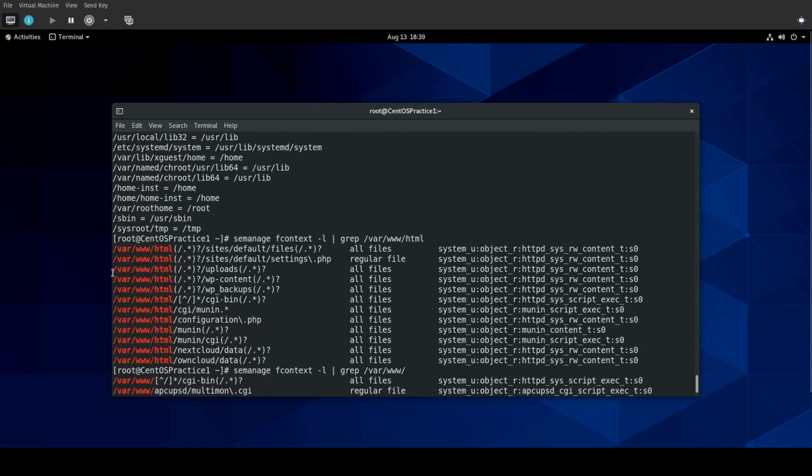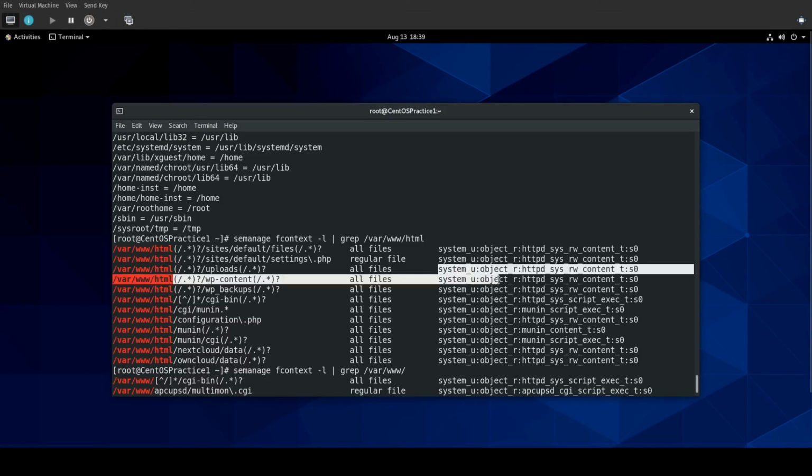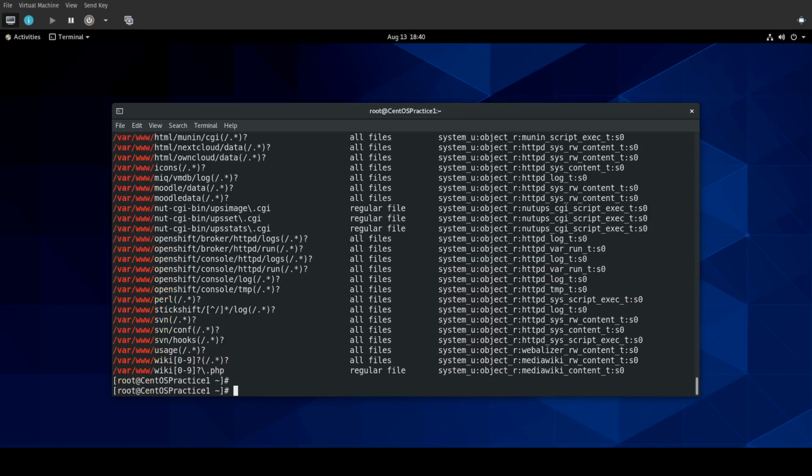For example, I'm going to be doing web, and then I want this little syntax here, the parentheses, slash dot star parentheses question mark, which basically tells this anything that's var www html and everything after that. We want to have whatever particular context it is. So this is where I would get that from. And then to set it, we'll go ahead and do read write content. Even though usually I just do httpd sys content, not read write, but I guess it depends on what the objective is asking us for.